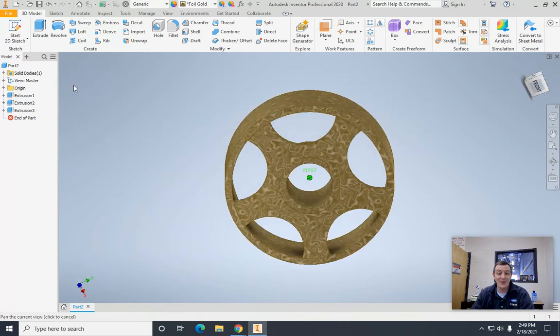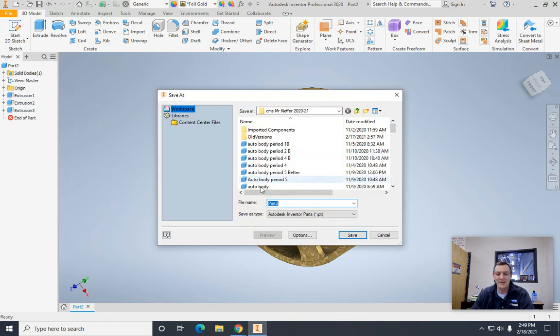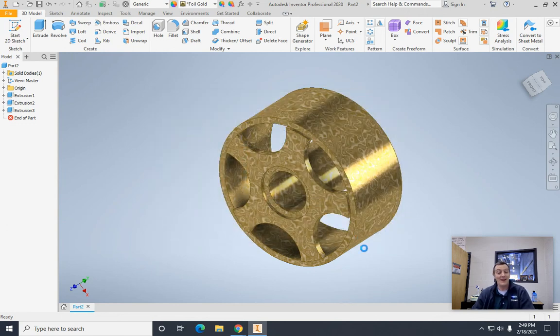And that is all there really is to it. You will want to go ahead and click on save and then type in wheel. And then save that. And that's all there is to it.